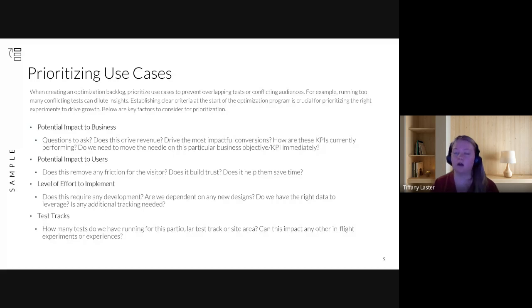So there are a few questions and factors that I really like to pose when we are prioritizing particular use cases. Our very first one is potential impact to business. Does this drive revenue? Is it the most impactful conversion that we have, or is it just something like content consumption? How are these KPIs currently performing? How much do we think we can move the needle for this particular business objective?